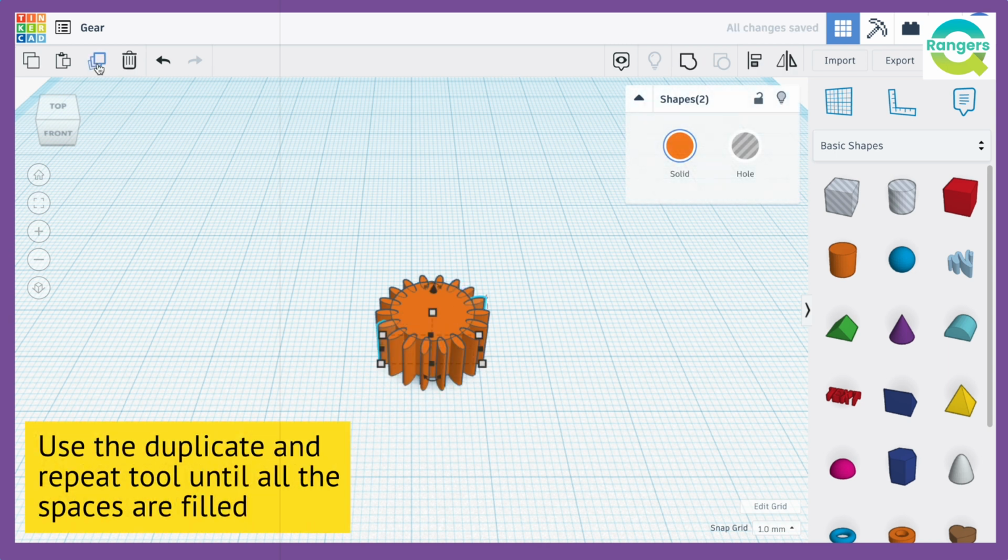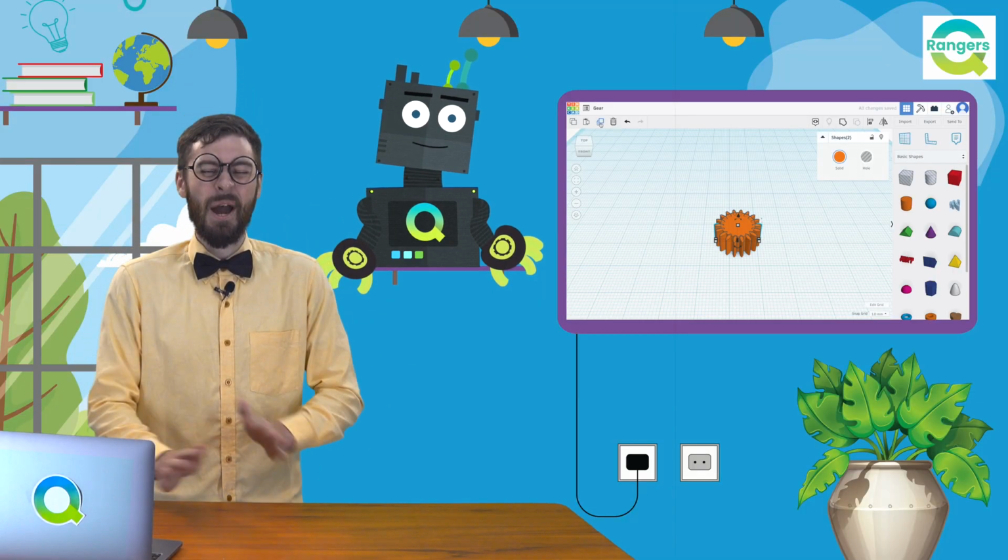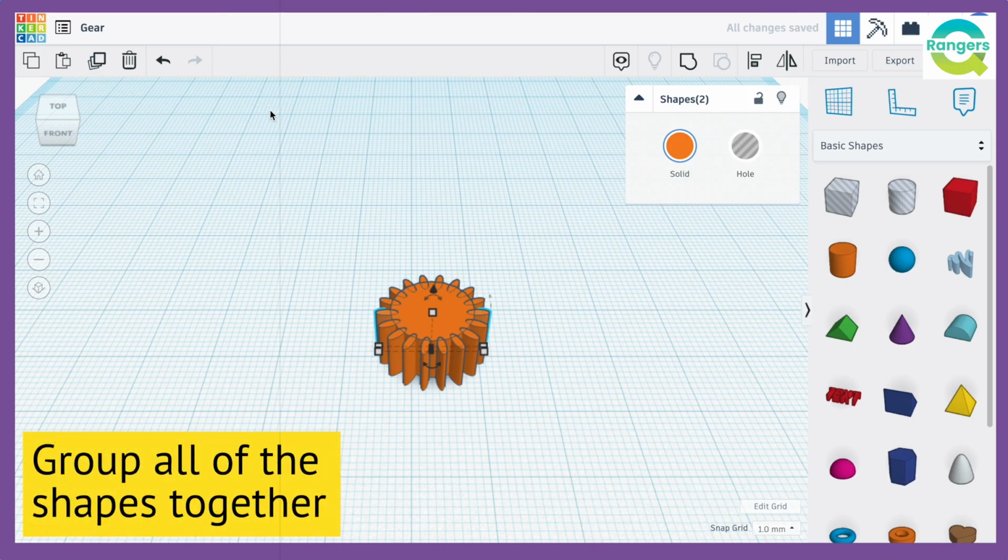Duplicate them until all the spaces are filled evenly. And to double check that they are spaced evenly, we can duplicate and repeat one more time to see if it matches up with the original 2 cylinders. Oh, it did! Perfect! Now let's select all of our shapes and group them together to create one solid shape.